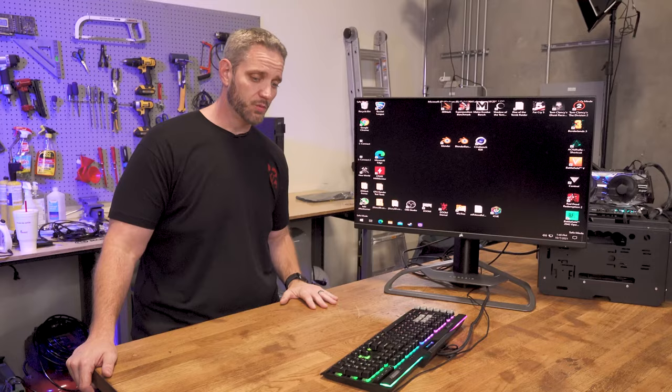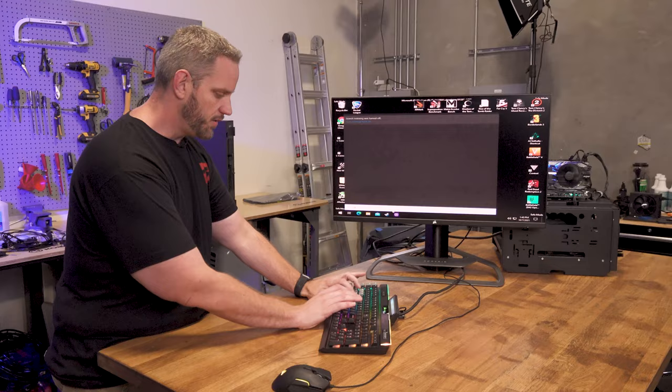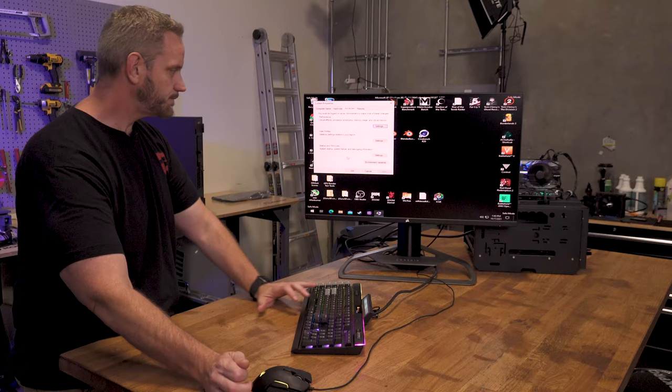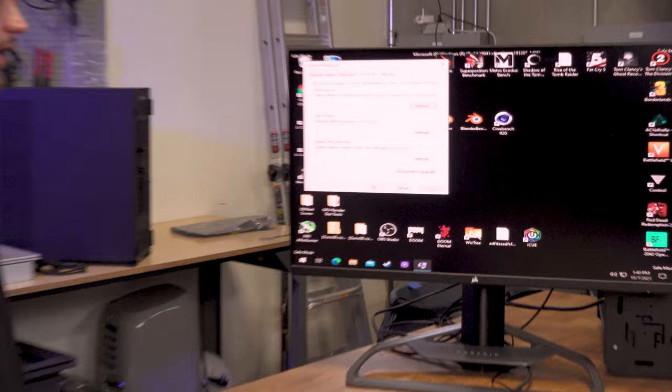So the first thing we're gonna do, and I think we can access this in safe mode, is we're gonna do advanced system settings right here, right? So now what we're gonna do is we're gonna also disable the automatic installer.